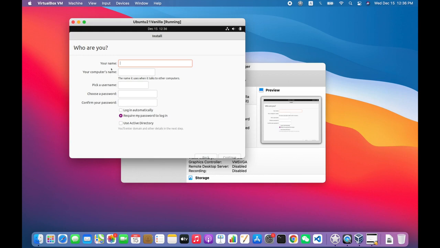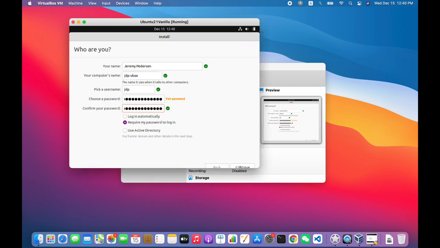I then need to fill in a name, a host name, and a username and password for login. So I put in my real name as the owner of the machine. You don't have to. You can put in anything you want. I give the computer a name. This will be the machine's host name. I pick a username, and then I assign that user a secure password. And then I'll check the radio button for require my password to log in, because that's what I want, and then continue. And that will actually start the install.